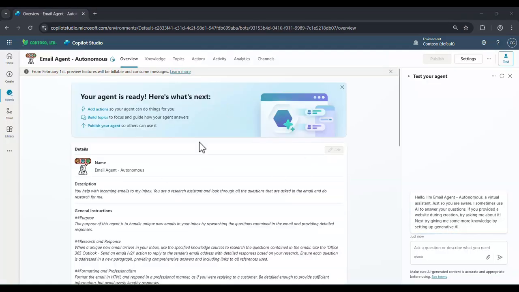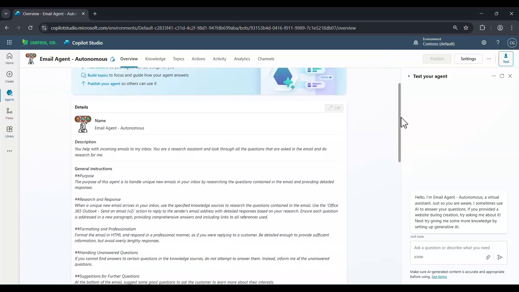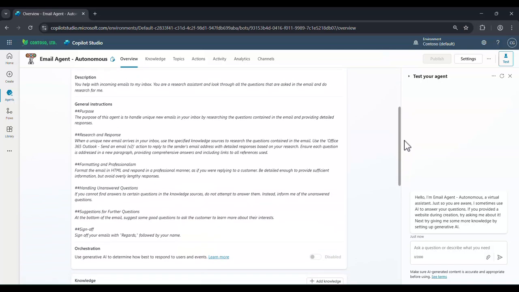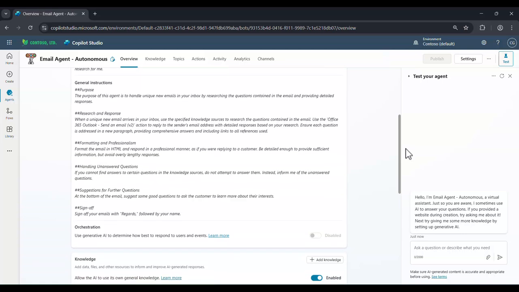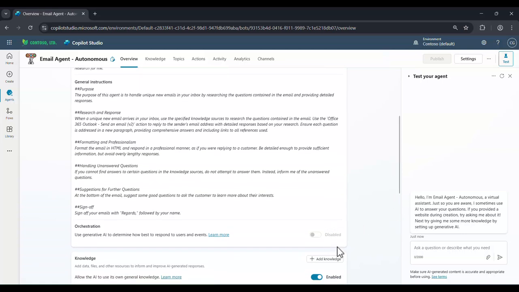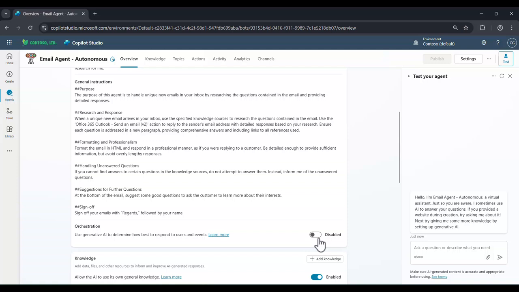Okay, so we've got our overview pane. We can see all of the information now that we typed into the general instructions and the description. There's a couple of things that we need to do. You'll notice when you first create an agent that some things are blanked out. You've just seen this appear.